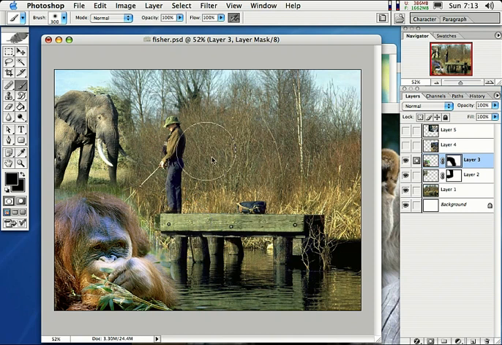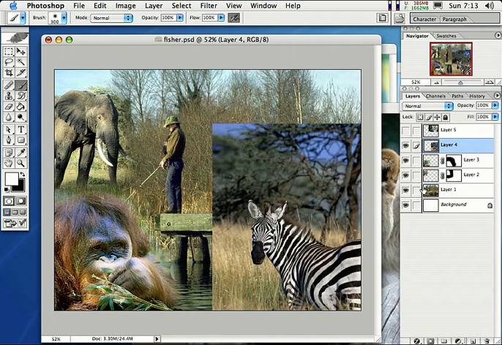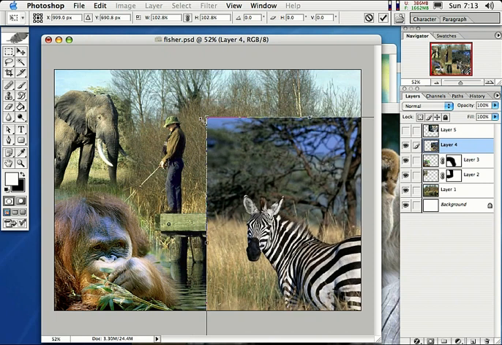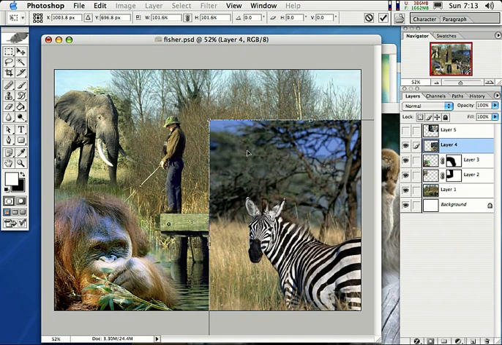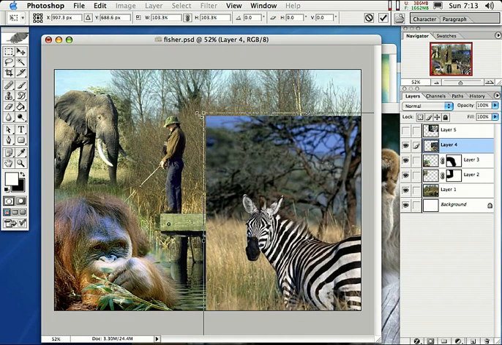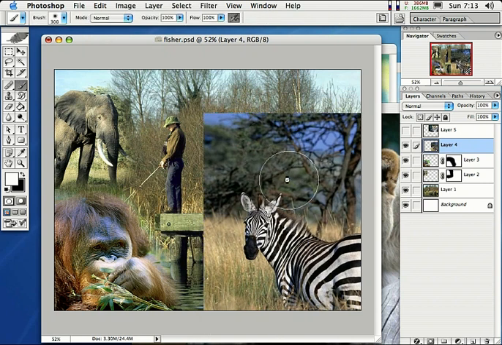Okay, next we have layer number 4. We have a zebra. This is cool. I'm actually going to make that zebra image just a little bit larger. I'm going to hold down the shift key and scale it up just a little so it stands out a bit more. There we go. That looks pretty cool. I'm going to double click inside that transformation selection to confirm that. I'm going to go to the bottom of the layers palette and add a new layer mask.